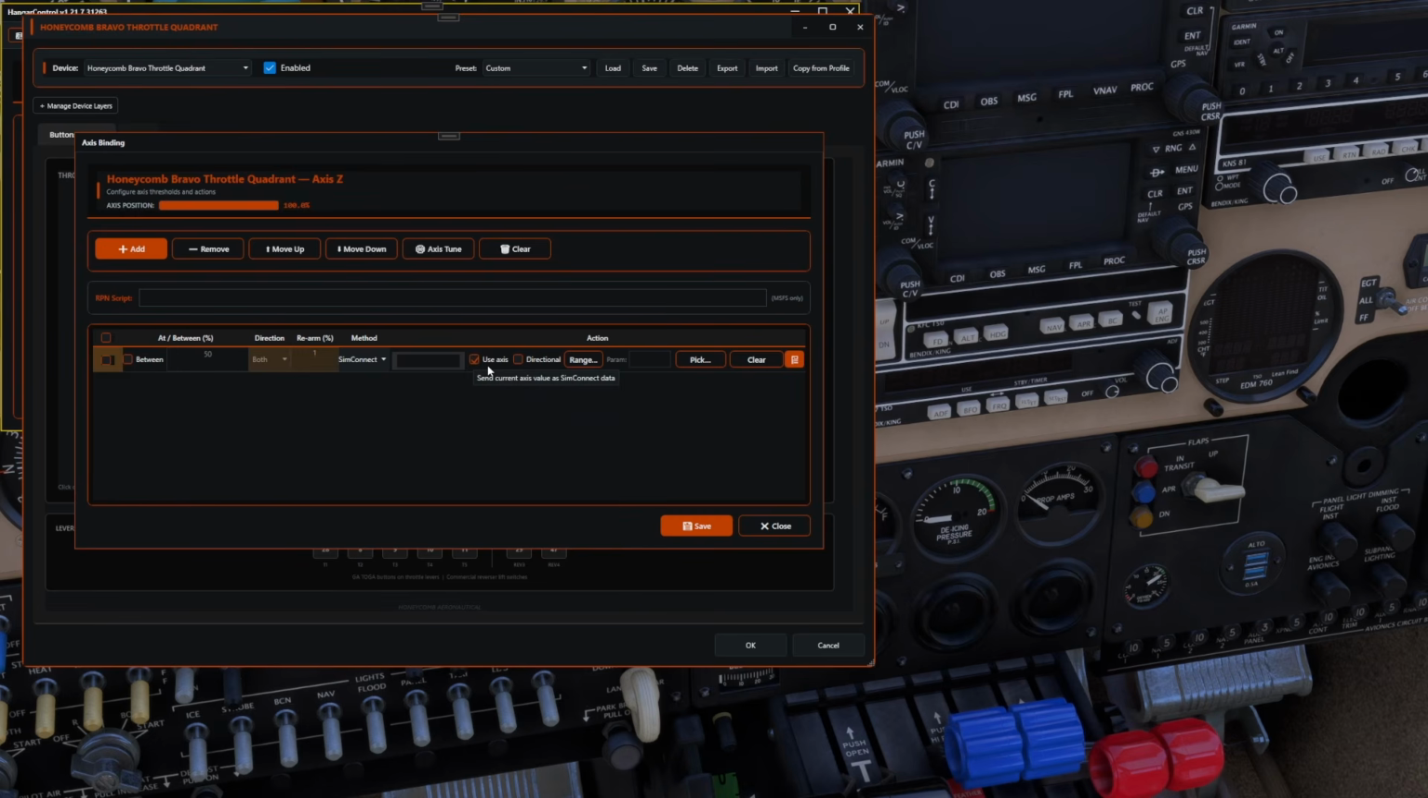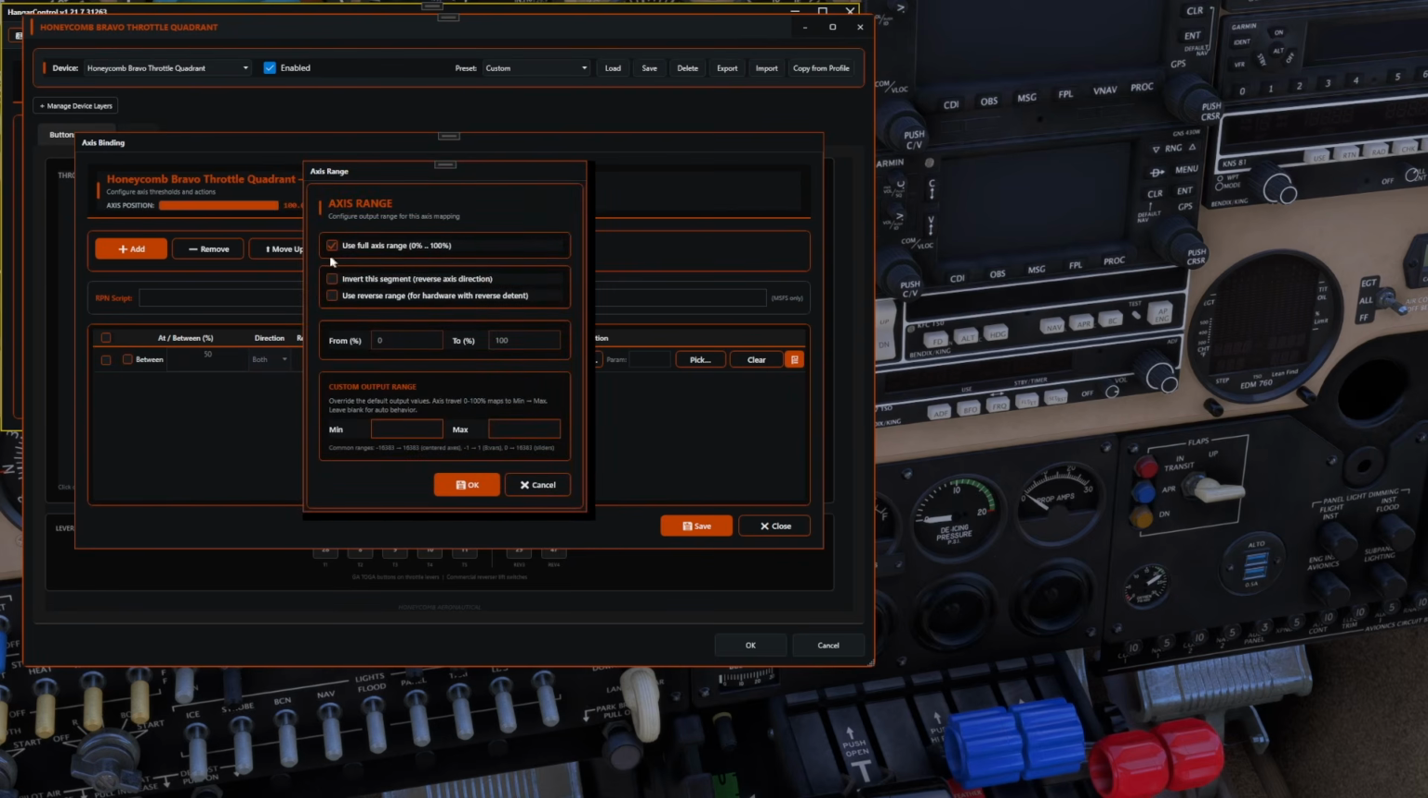When we hit use axis range, by default it uses the full 0 to 100% axis range that you guys saw previously. You do have the ability to customize that. You can uncheck that and tell it to, for example, and this is a great example, reverse thrust. If you wanted just from 10% up to 100% to be your actual throttle, and then from 9% down to 0 to be your reverse thrust keybind, you could do that.